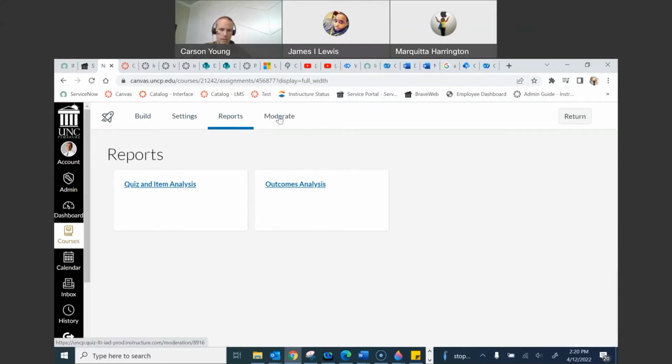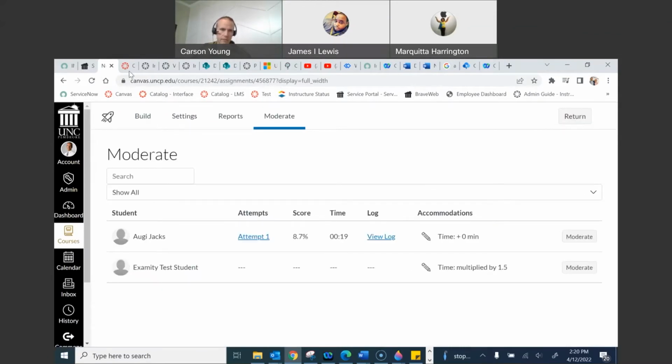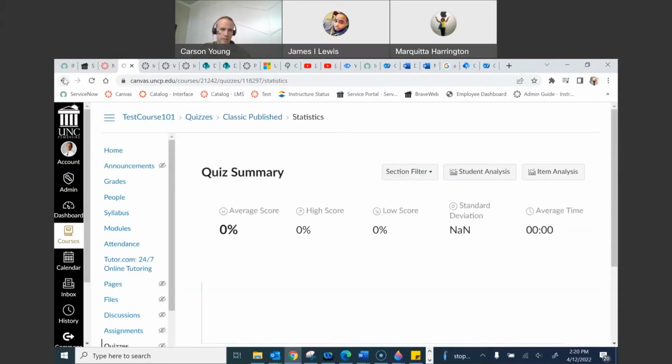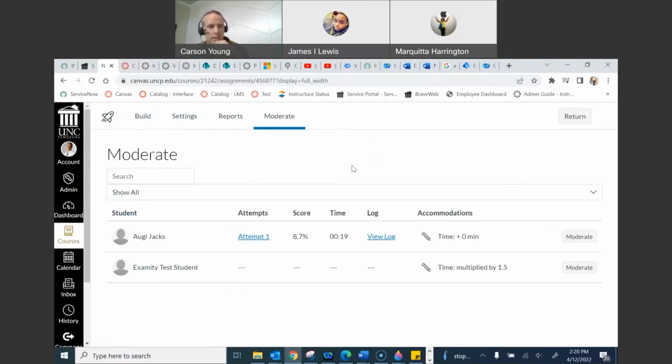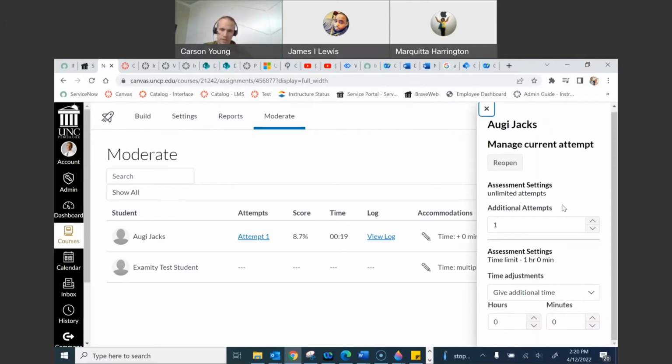Moderation is next right here. Again, if we look back at classic quizzes and go back a page, moderation was actually on the right side as well under related items. So with this particular setup, you have moderation, you have its own tab here. What's kind of nice with this is when you go into moderate, here's where you can set additional attempts for individual users.